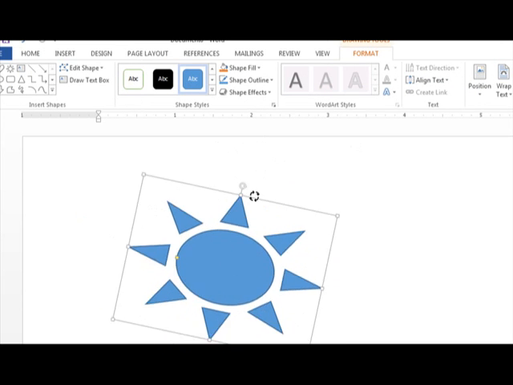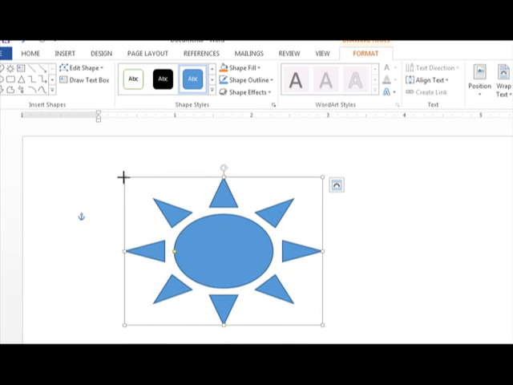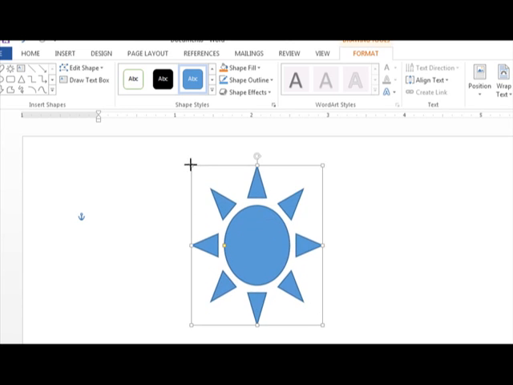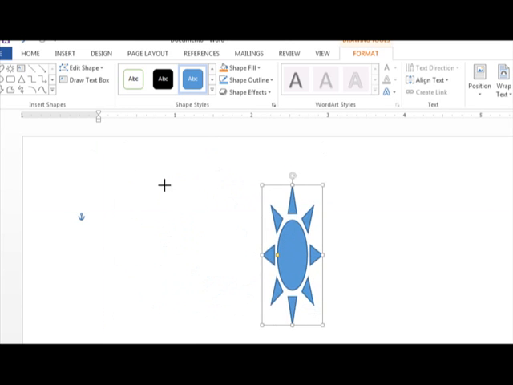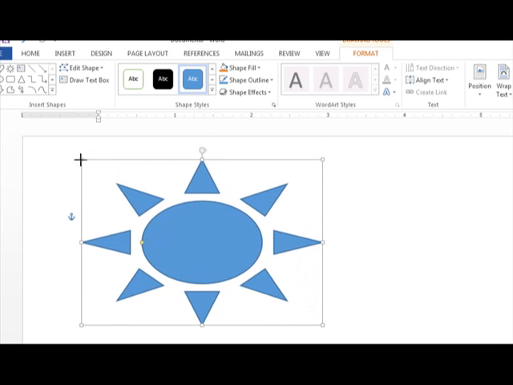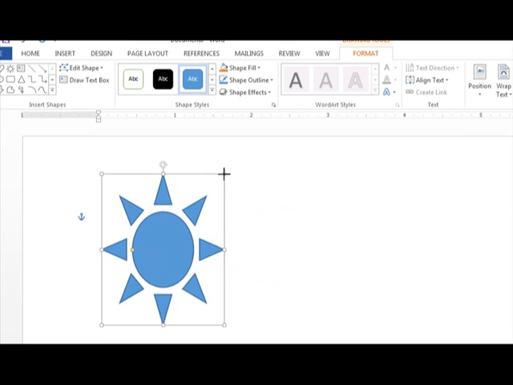If you drag the sizing handles on any of the four corners, you will be able to change the height and width at the same time. The sizing handles on the top or bottom of the shape will only allow you to resize vertically, while the handles on the left and right sides will resize the shape horizontally.